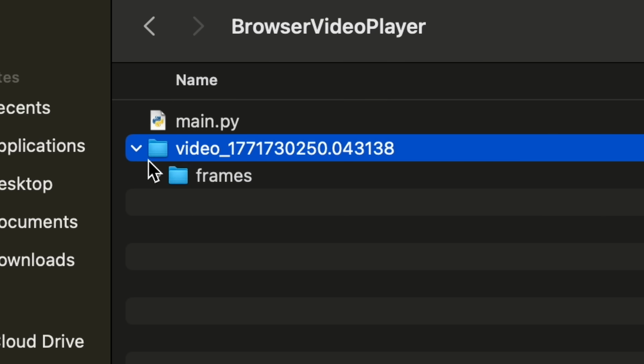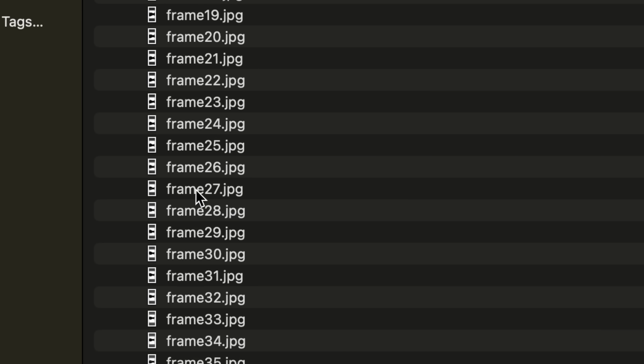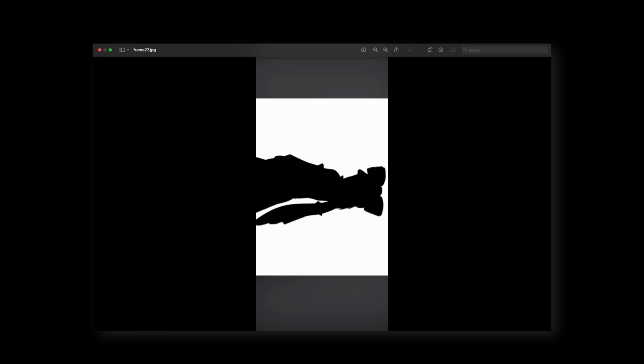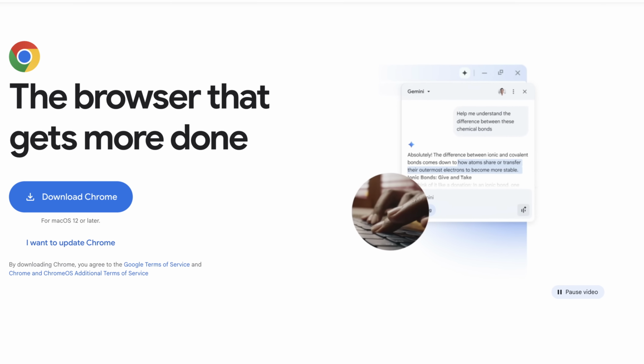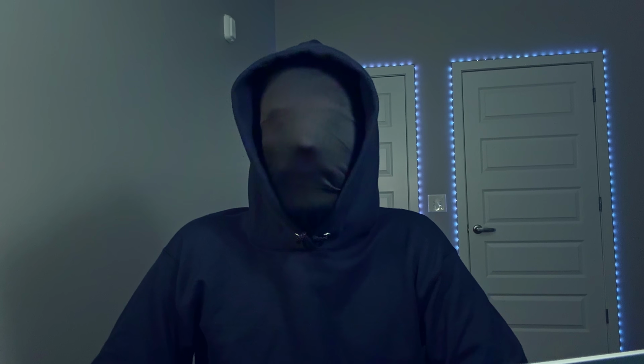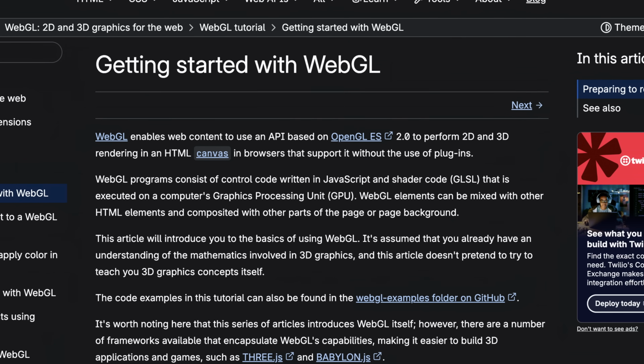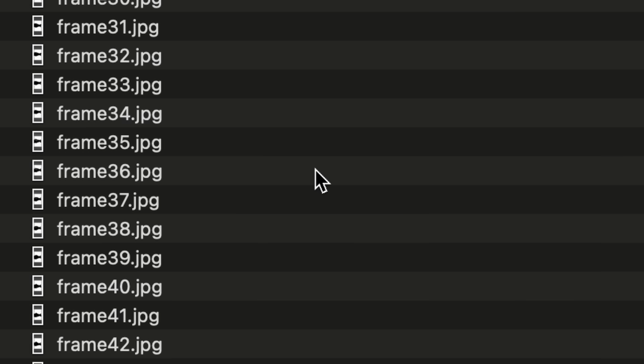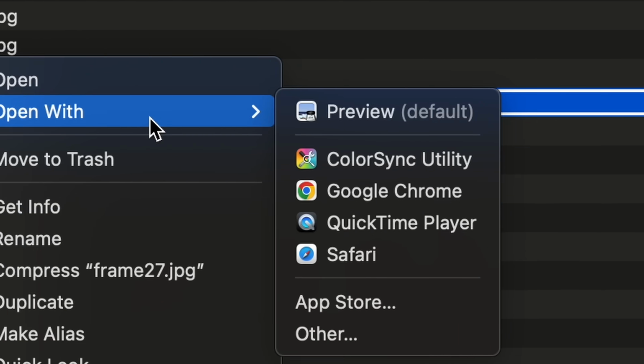So we have all of our images stored, but if we double click a JPEG file, it opens up in the default app, which is definitely not Google Chrome. So how do we display them in the browser? Well, in order to display images in Chrome, I went through a very complicated process where I had to write a custom WebGL render in Rust. Or just right click the file itself and select the open with option.